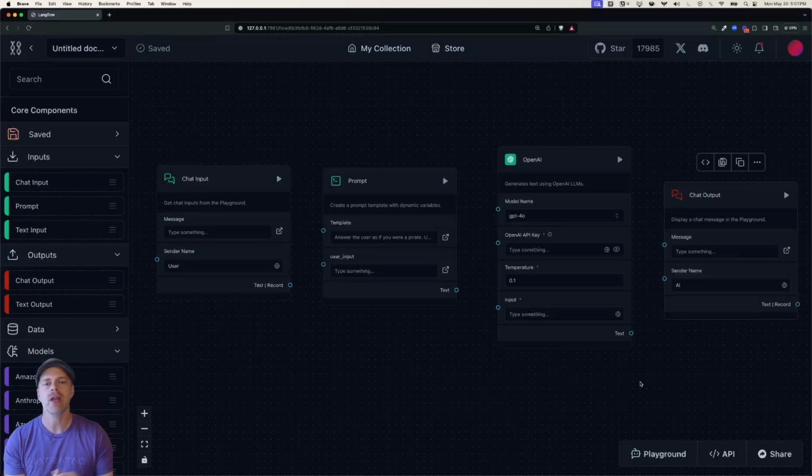Which LLM am I using? I'm using OpenAI in this case, and then some output. Okay, so let's wire these together now.